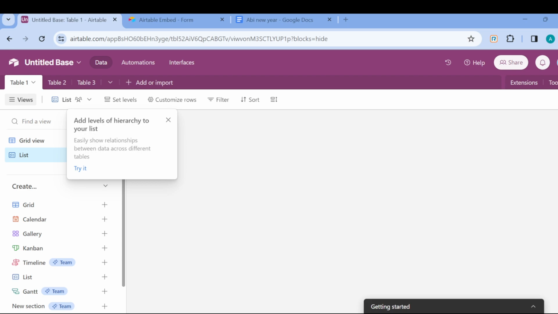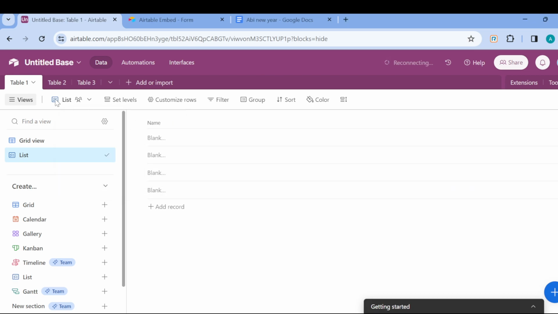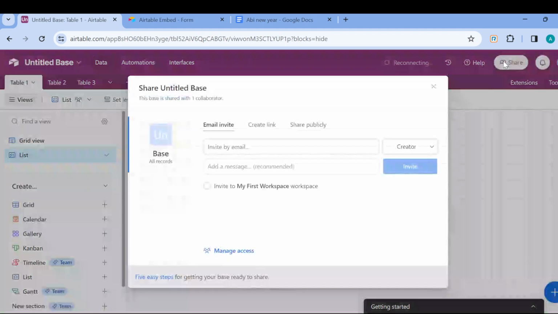And to do this, you would have to add team members and set permissions to collaborate effectively. So how do you add team members? To add your team members is majorly to share your database with others. How do you do this? Move to the top right side of the screen next to the help icon and then click on the share icon. After clicking on the share icon, in the box displayed, you can see email invites, create link, share publicly.